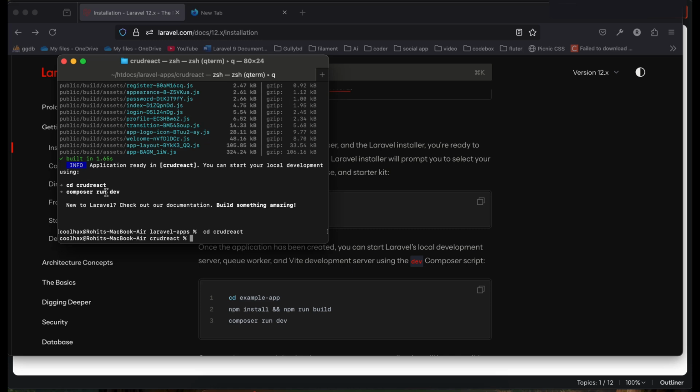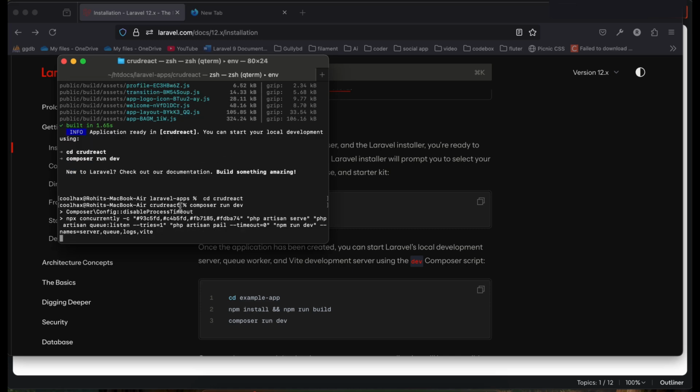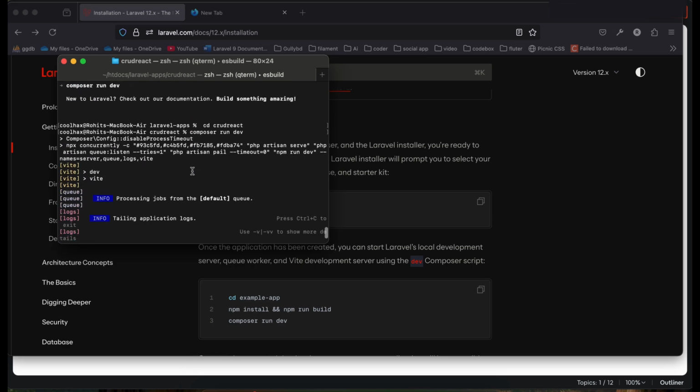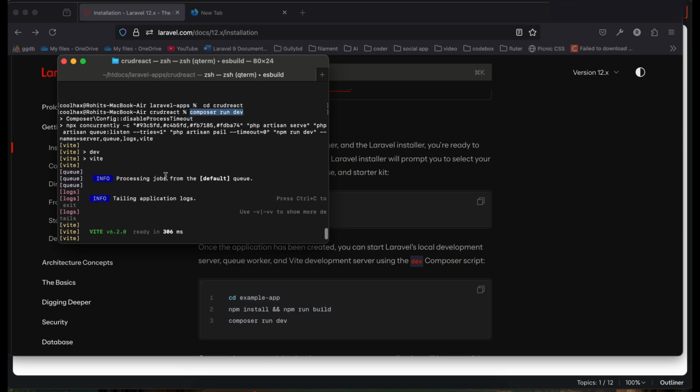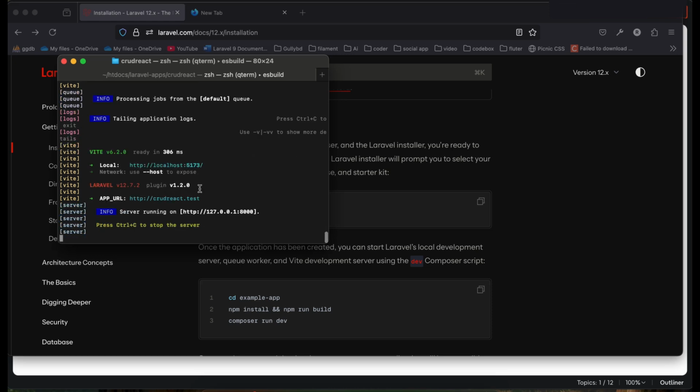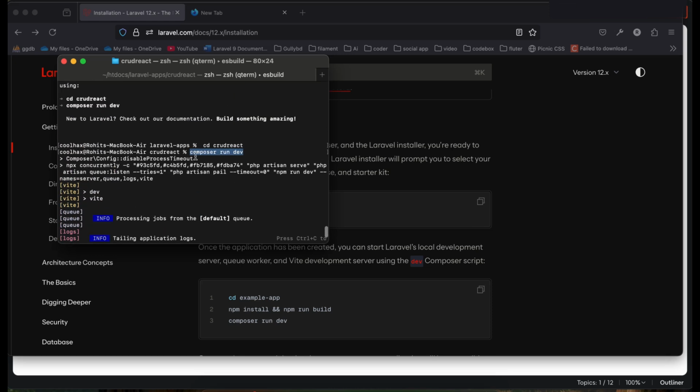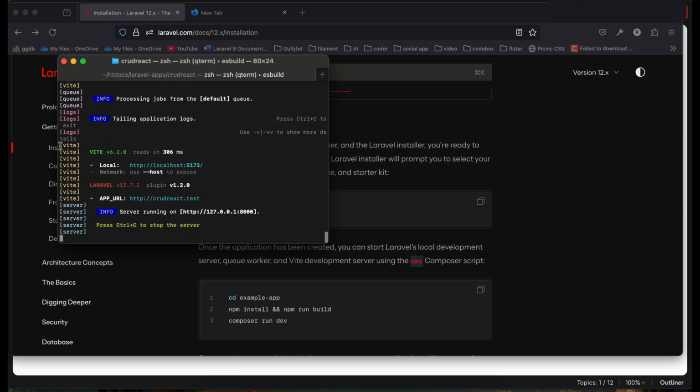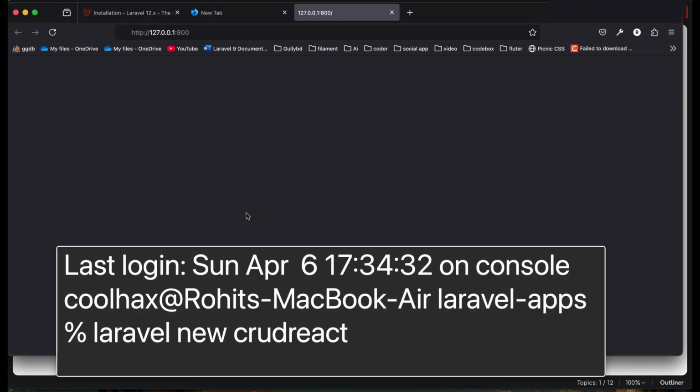So go into the directory and run this command to run the project. Basically, composer run dev is doing two things. First is running the command php artisan serve, and second is npm run dev. Both are running at the same time. It's Vite-related things here and server-related things here. Okay, so my project is running on this port. We can click on this one and copy-paste, so you can open this in a new tab.